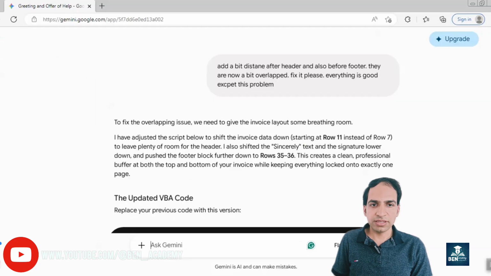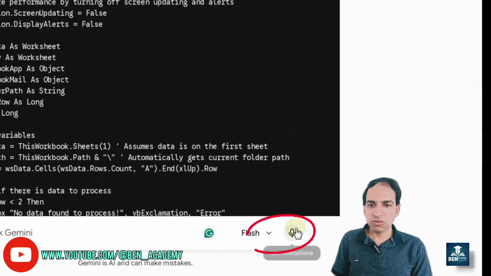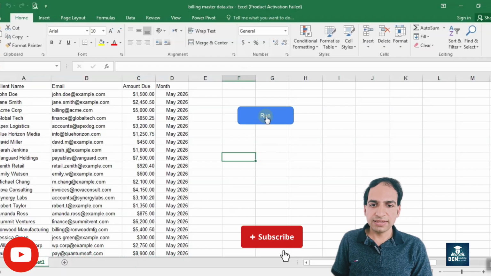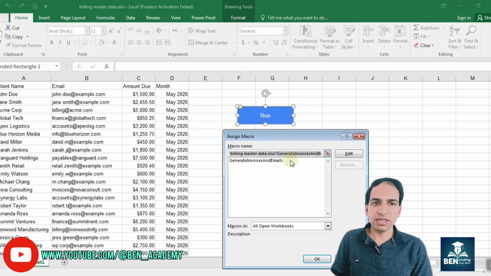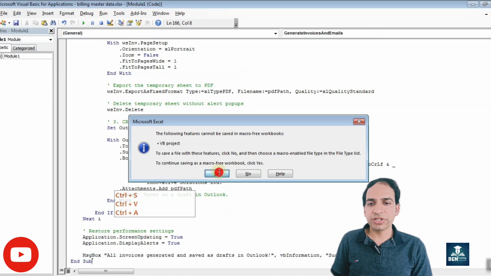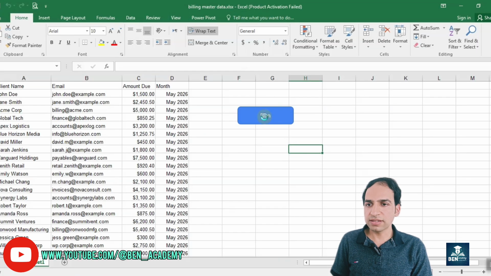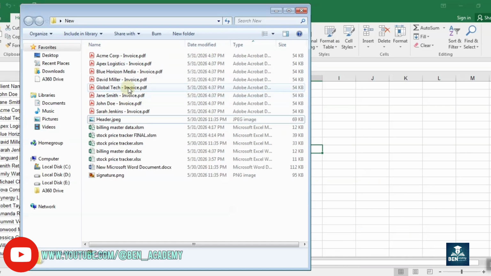After finalizing, yes, you can see, and you can copy it again. If I go to the same place to assign macro and edit it, I can replace the new code and save it again. After saving, you can close it, and if I run it, new drafts will be created. Let's check the attachments. Before finishing it, you can see that the PDF files are creating. So if I open one of them, I can check the invoice format.